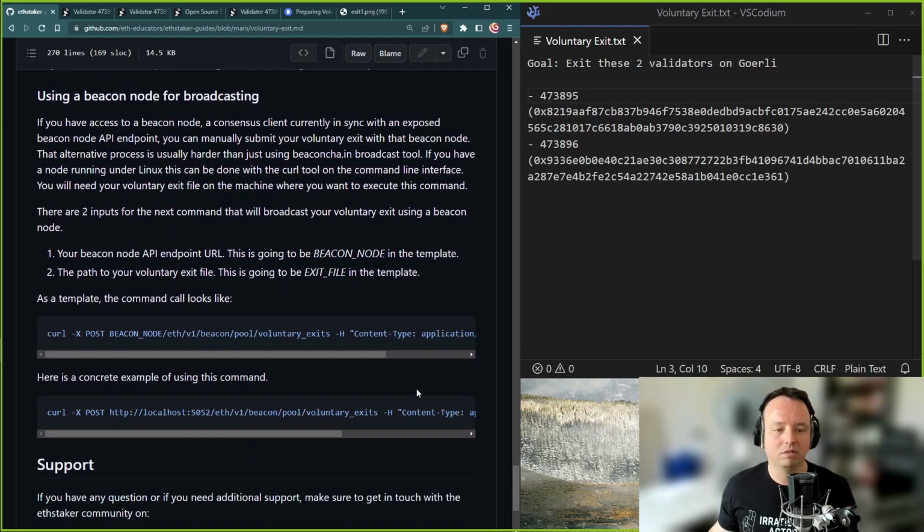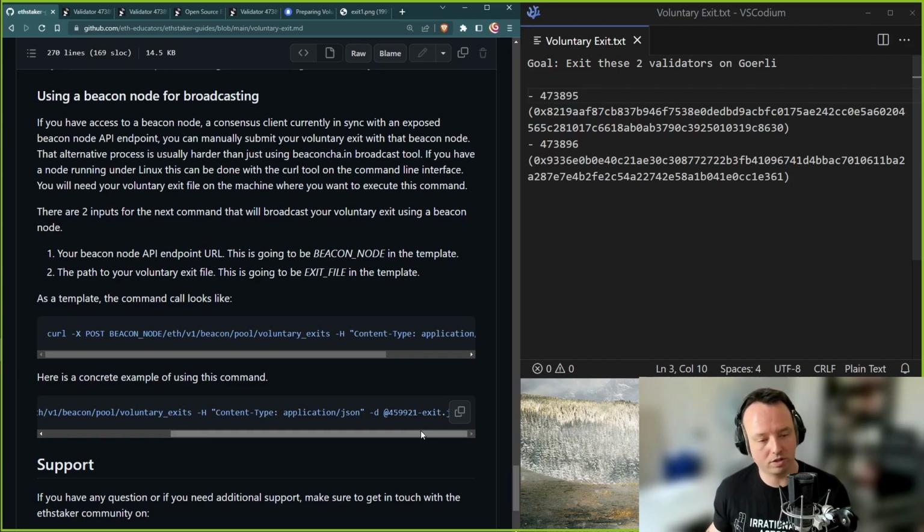On Linux, you could simply post to this API on the beacon node public endpoint and broadcast the exit file, and it would be very similar to what we just did, right? So your validator would enter these exit phases, and eventually, if you have a withdrawal address, you would be able to obtain all the validator's balance.